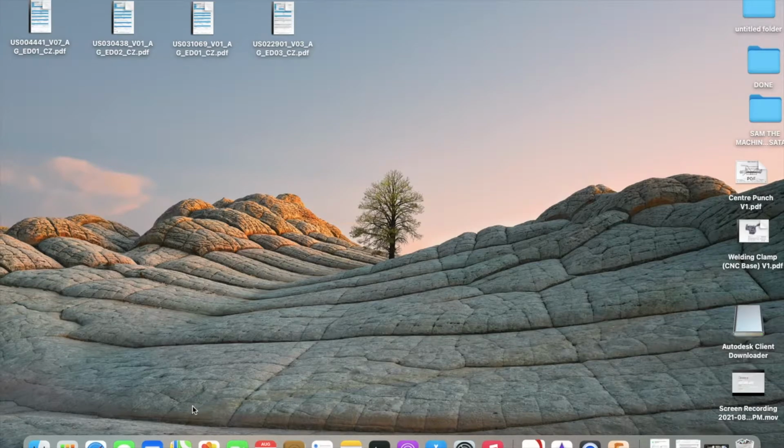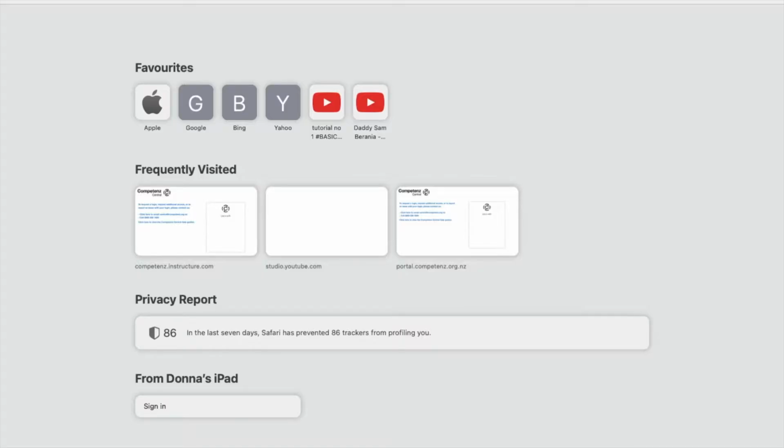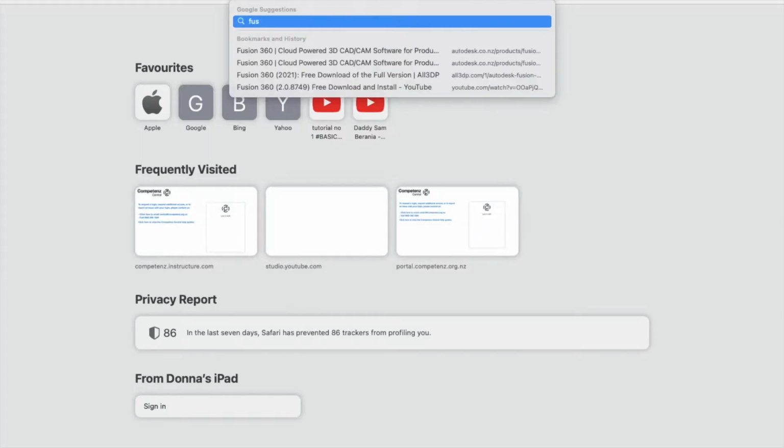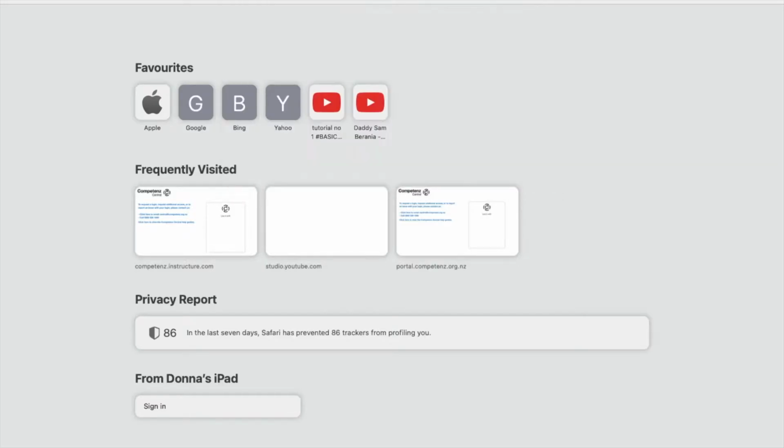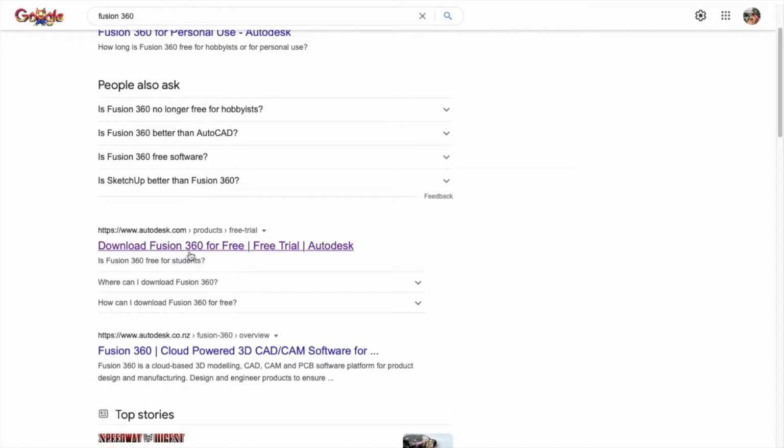And today I'm going to show you how to create an account from Autodesk and how to download Fusion 360. Open your browser and you can start searching for Fusion 360. Type Fusion 360 and you can click this download Fusion 360 for free.